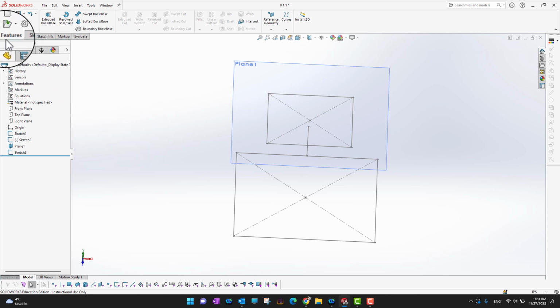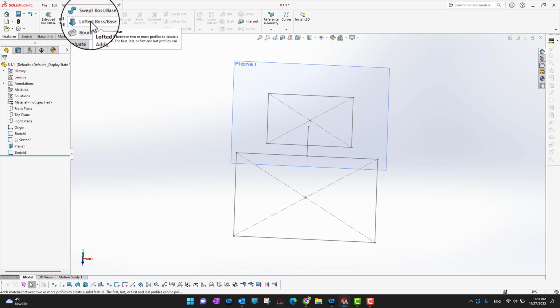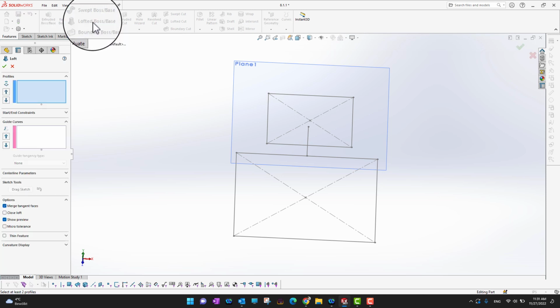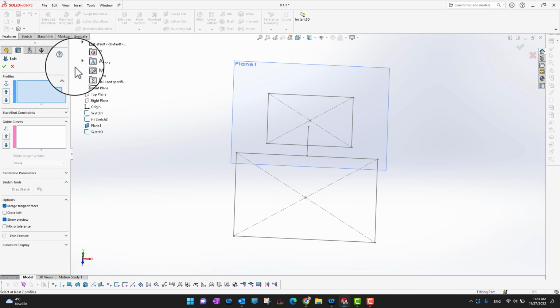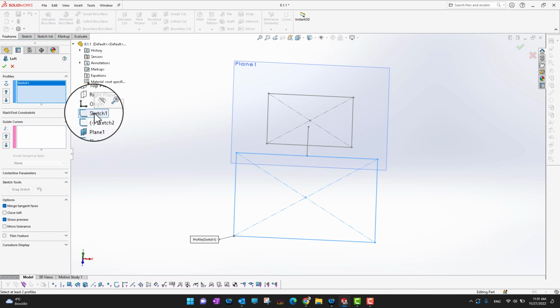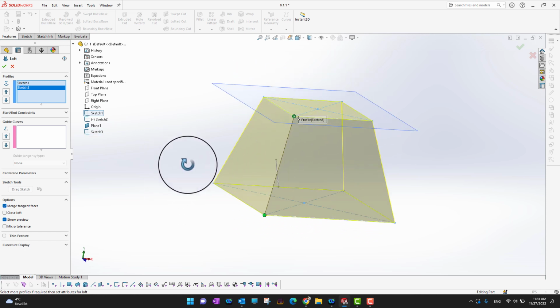Then let's go into the Features, and as you can see in the ribbon section there is a command which is Lofted Boss/Base. I'm going to click on that, and the first thing I need to choose is the profile from which I want to start my loft and where I want to end. I'm going to select sketch 1, and then I want to morph it until sketch 3. As you can see, it is going to be morphed like this.